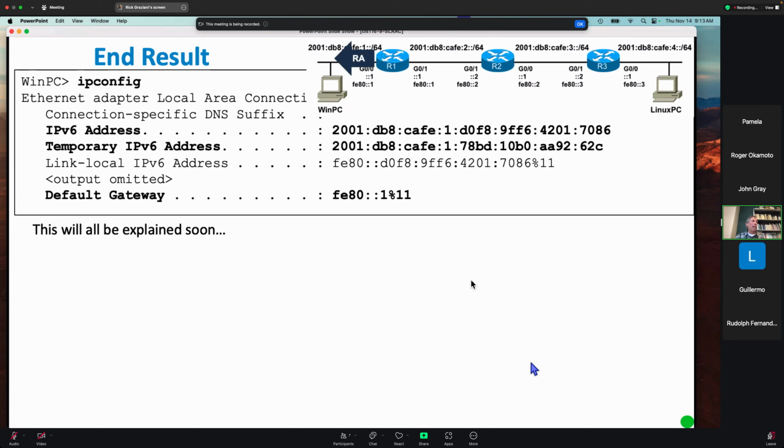All right, here's the end result in this case. I'm going to talk more about all of this, but there's the prefix. I created my own permanent public address and a temporary address. And I use the link local address, the source IPv6 address of the router advertisement, as my default gateway.